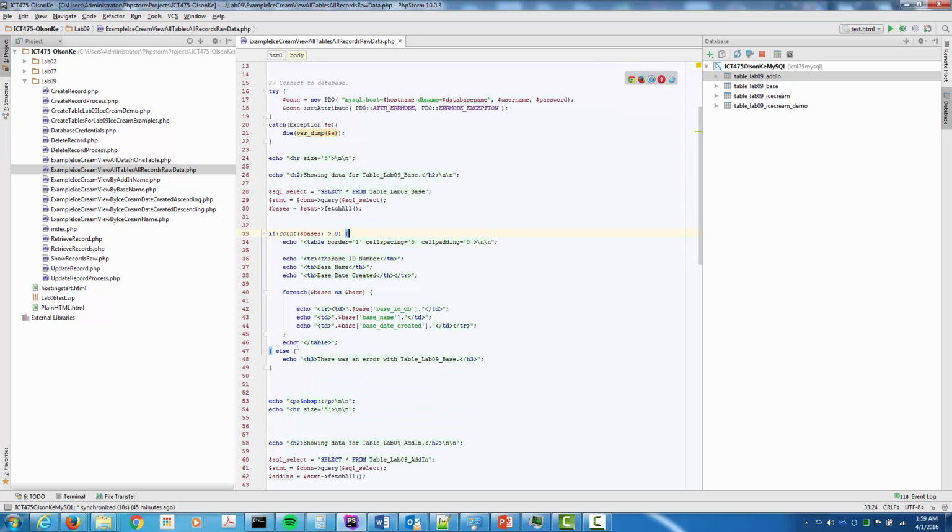We come down to the next part. This is an if statement. What it's going to do here is count the number of records in bases. If the number of records in this bases variable is greater than 0, do what's in these curly brackets. Once again, if you click on the curly brackets, it'll highlight the matching one and give you a line to show you what it's all going to do. If the count of the records in bases is greater than 0, do this.